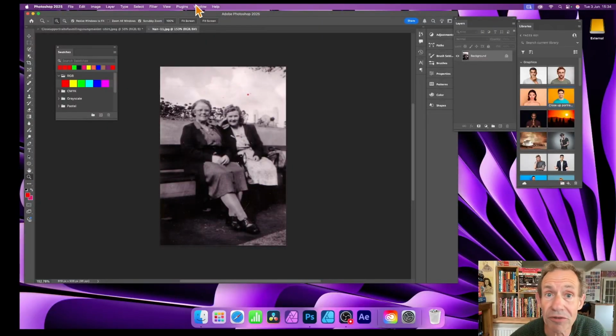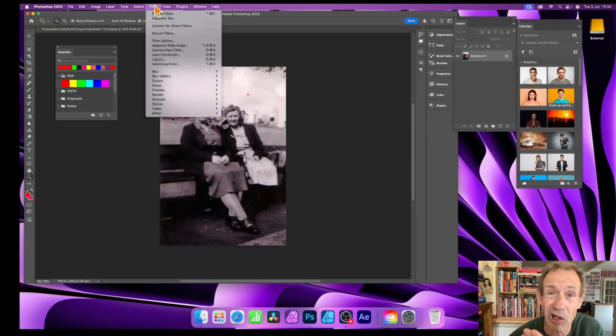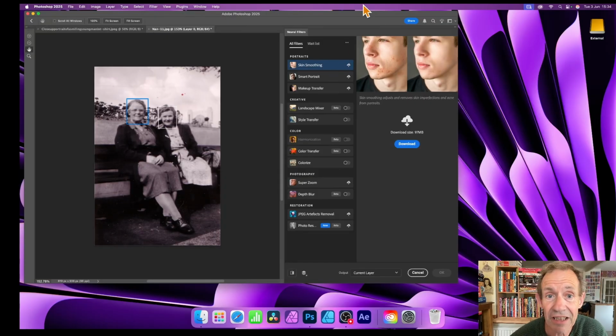Photoshop comes with lots of great filters. One of those is neural filters, which includes lots of different options. So filter and then neural filters. And here you've got all these filters available, style transfer, etc. But there's also colorize, and it can be used to colorize black and white images into a color image.